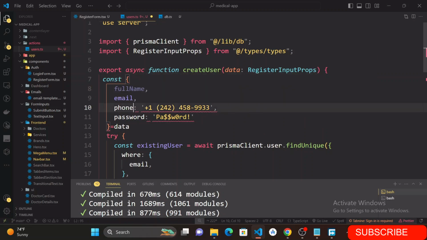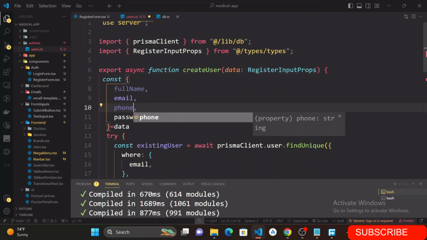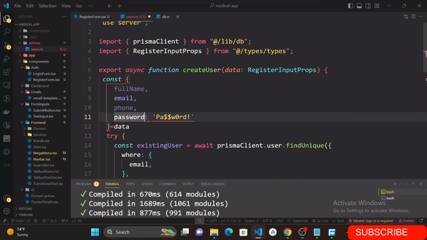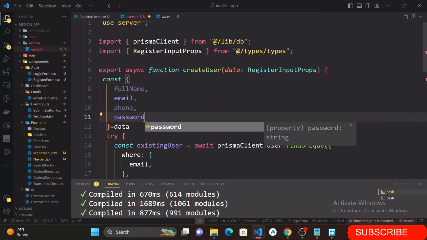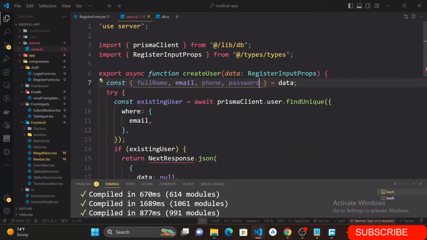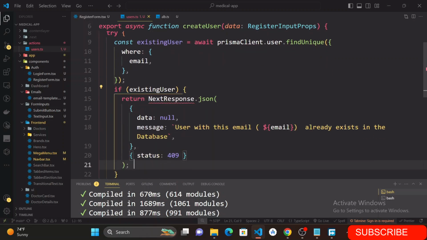Email, the phone, and the password. Okay, so just get these 4 things out of the data. Now you can just use email directly the way it is here. I have here, so if there is an existing user, that's what we are talking about.